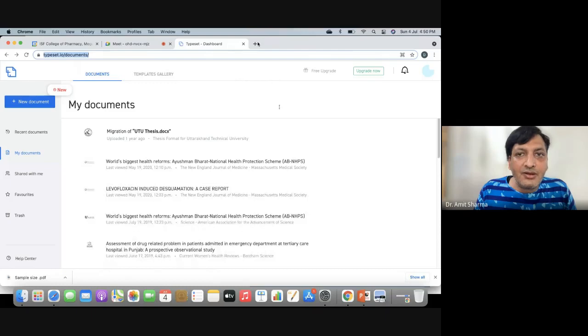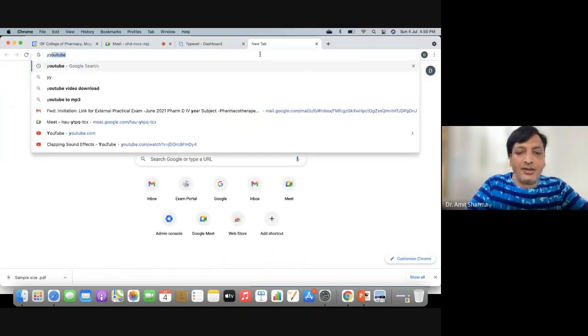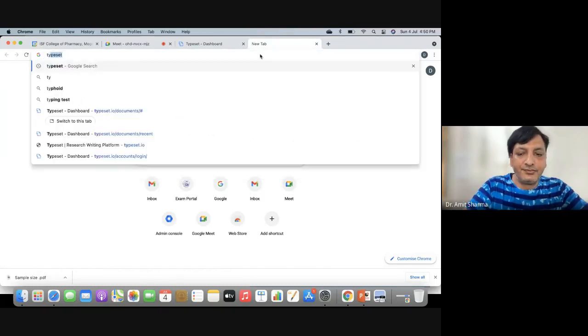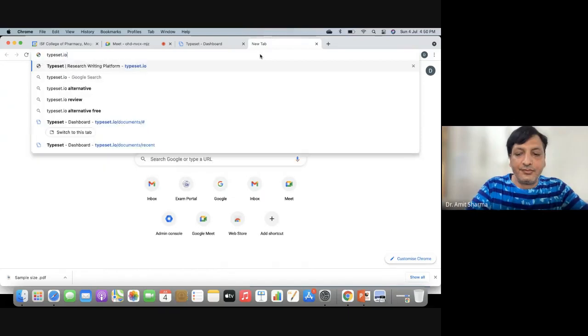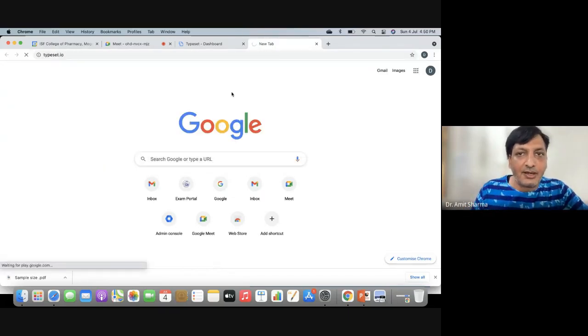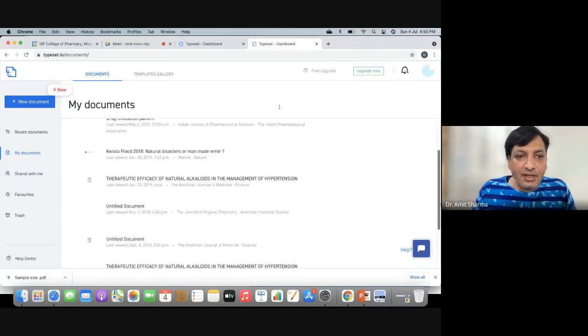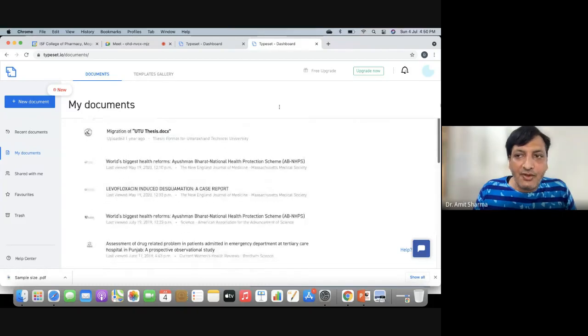Already logged in. You can just type it on Google, typeset.io. You will be directed to the main page, this one, and if you have logged in once, it will stay logged in, so we'll not bother about that. I'll let you know for what purpose I'm using it and what the use was. This website will help you out. First of all, there is a limit. So how to take the benefit of that limit, what I'm using, I will let you know those things.